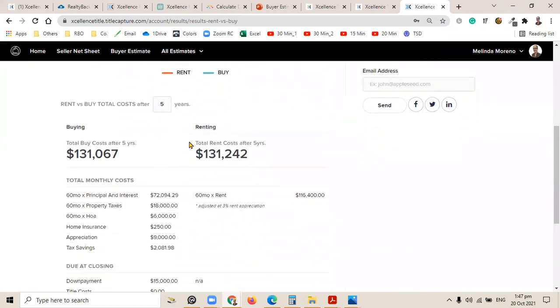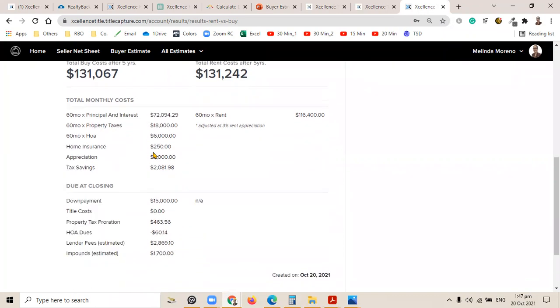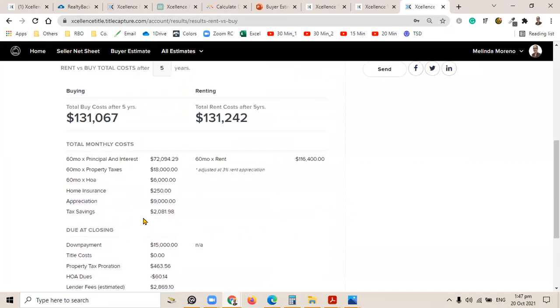So these amounts here, it is how much it will cost them to buy or rent in that period of time. So down here, we also have the breakdown of the closing, the monthly costs and the amounts due at closing. All right, so that's the rent versus buy estimate that you can present to your rental clients.